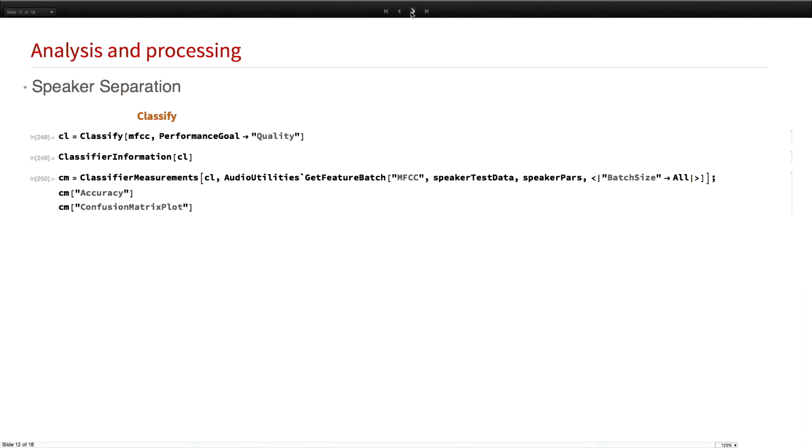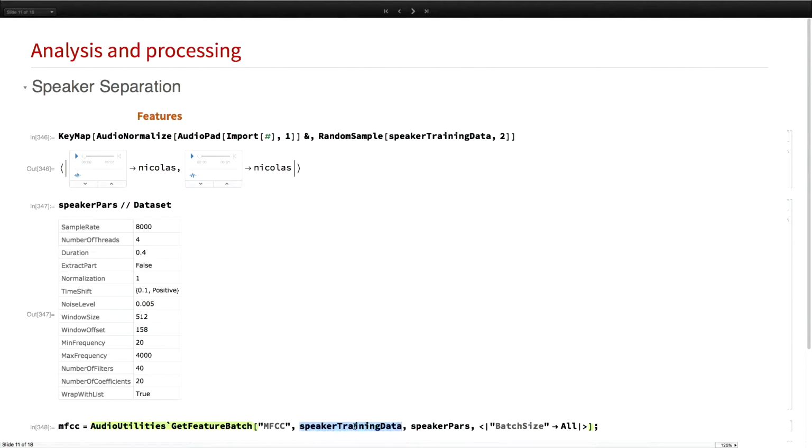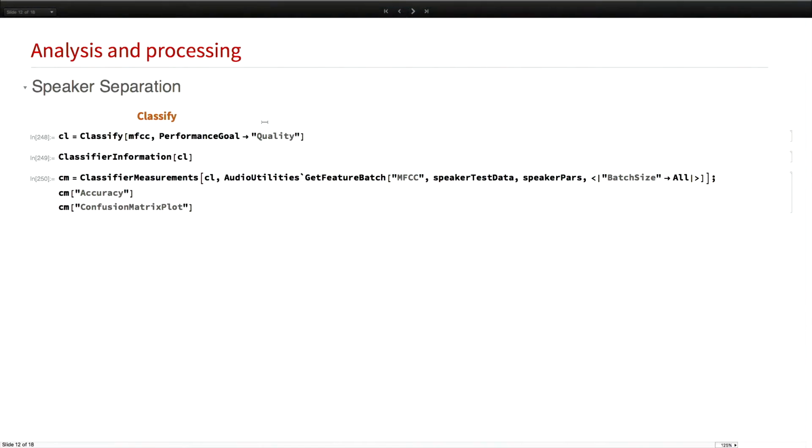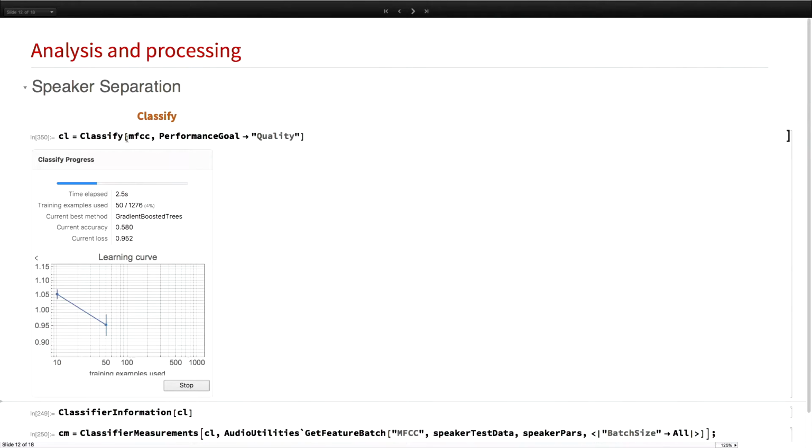So what can we do with this? We want to classify these. And by the way, this information was extracted from the training data. So what we can do is just use Classify, feeding just these mel frequency cepstral coefficients directly to Classify. The user doesn't have to know anything, and Classify will do the thinking for us.